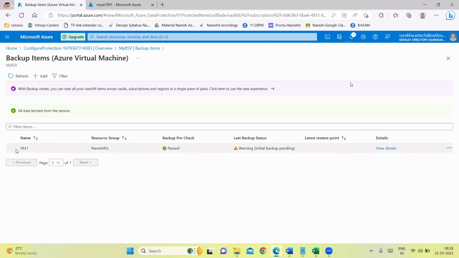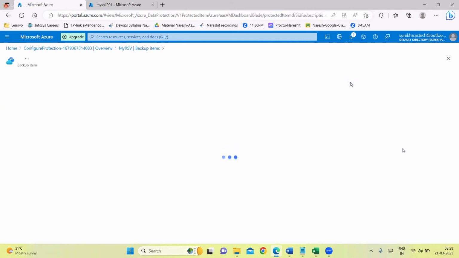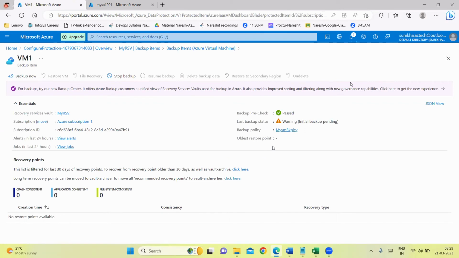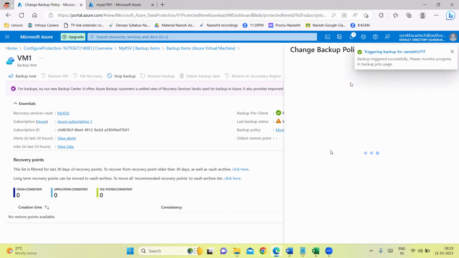Okay, VM1, it is showing very nice. Say here, view details to check the details here. See, here is the details for you. Under this policy, the backup schedule is passed. All is good. Fine. If you go inside it, it is going to details here.